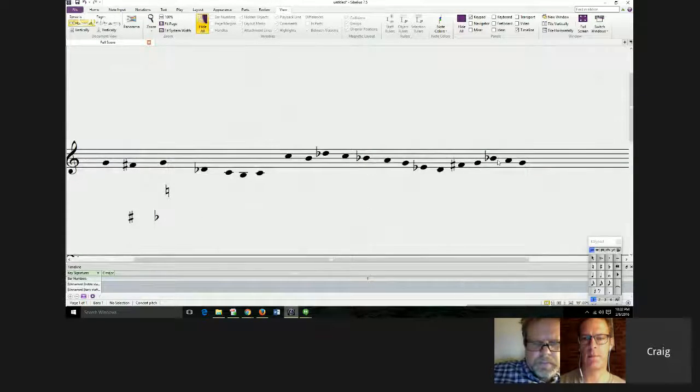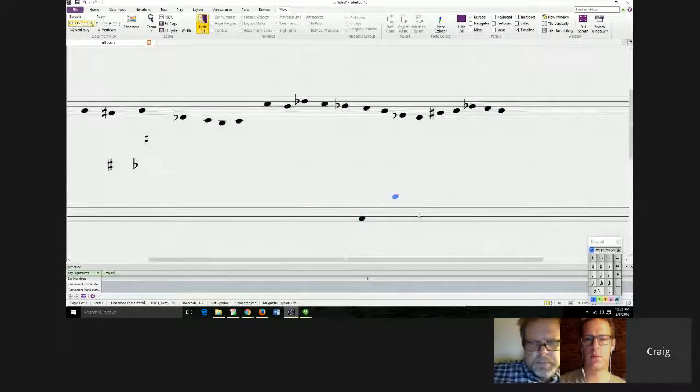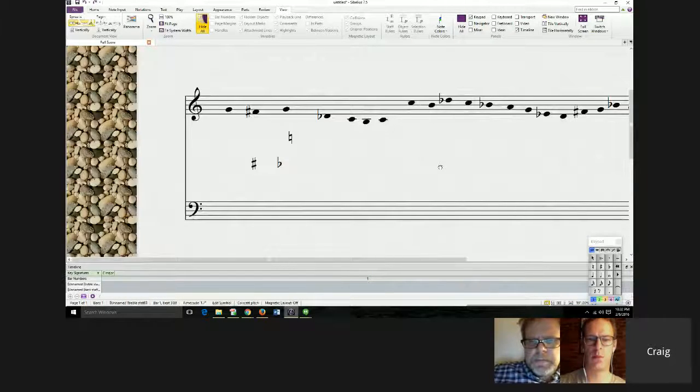Generally speaking, you don't want to see a melody that jumps up, down, all over the place, because that does not usually make for a cohesive melodic line.